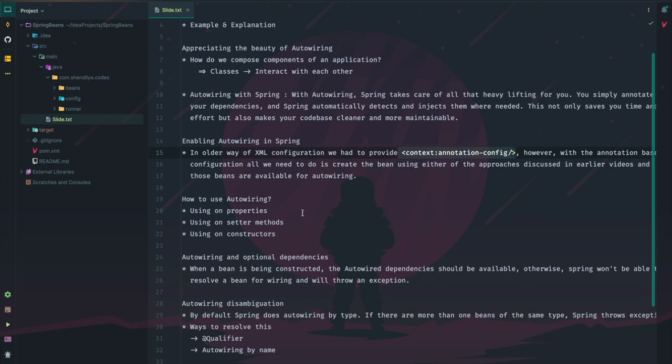Well, there are three different ways in which we can do auto wiring. One is using auto wiring on properties, then using it on setter methods, and finally we can use it on constructors. So we'll create certain examples and see how exactly we do auto wiring using all these three approaches.